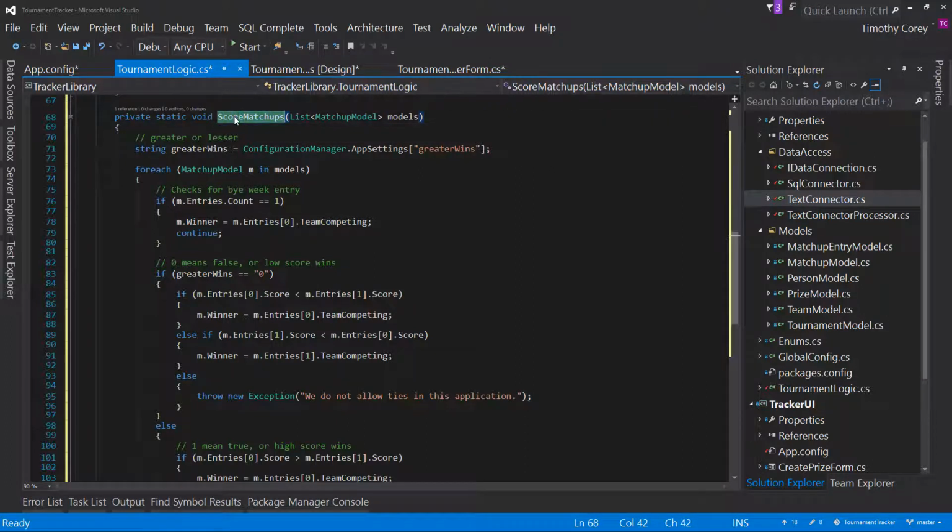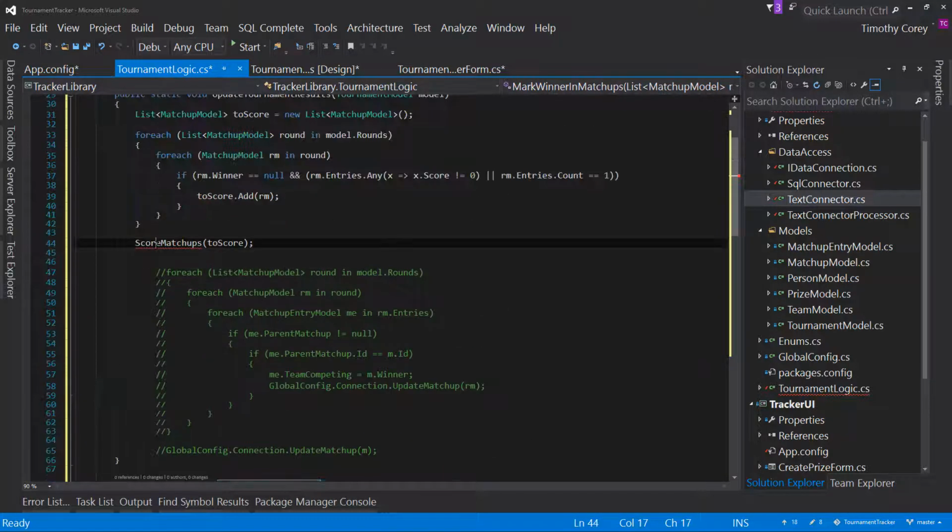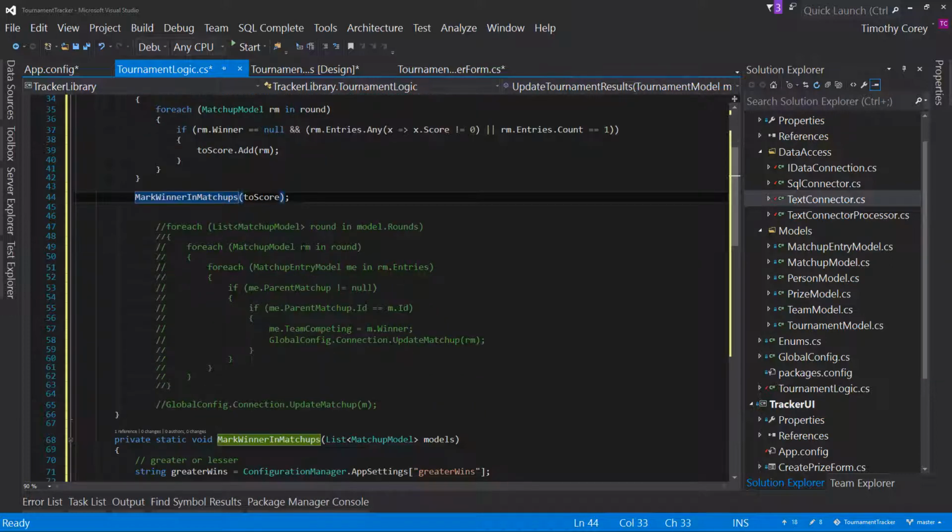And instead of score matchup, let's call this mark winners in matchups. We can come up here and change that call. So we've marked the winners for the matchups. Now what we need to do is go through and actually update the parents for the next round. So you've won the first round. Now you get moved into the second round, if there is one.